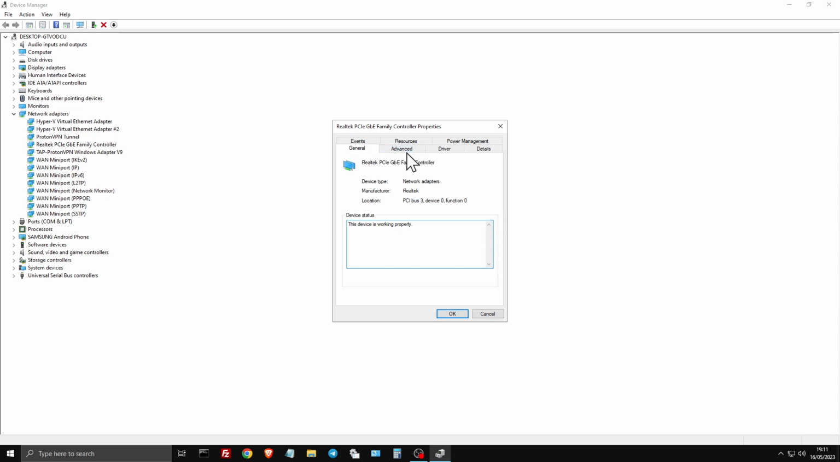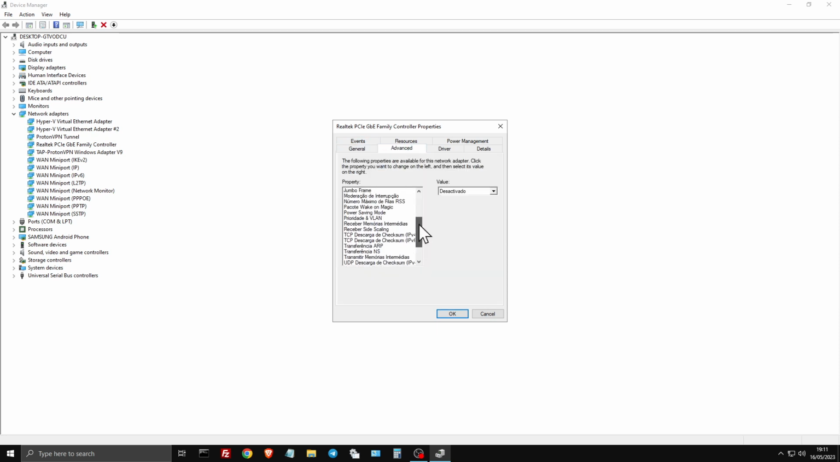Click on Advanced tab. Search for speed and duplex. This option right here. Click on this context menu and check to see if there's an option called 1.0 gigabits full duplex, or it can be 1000 megabits full duplex.